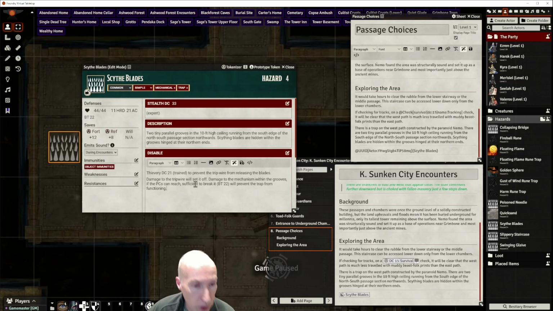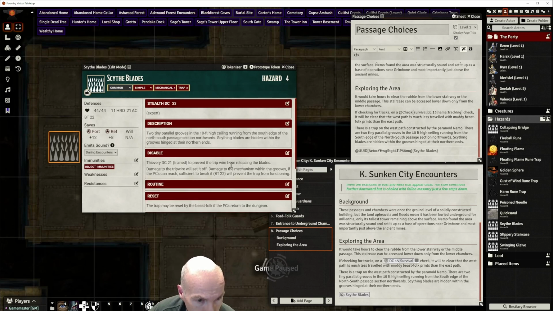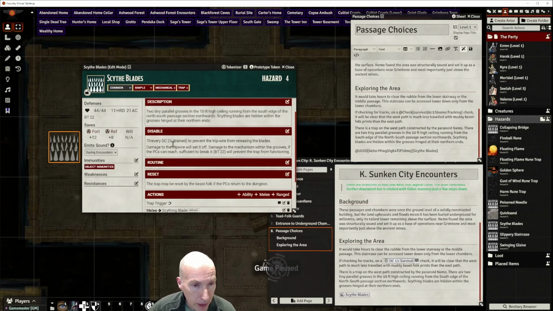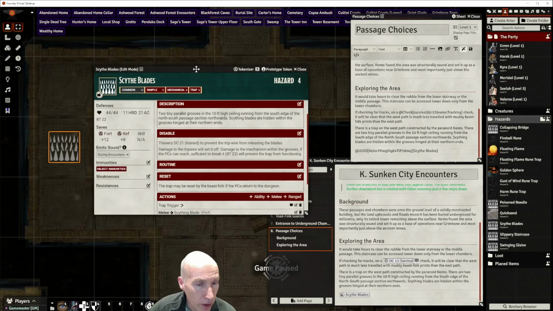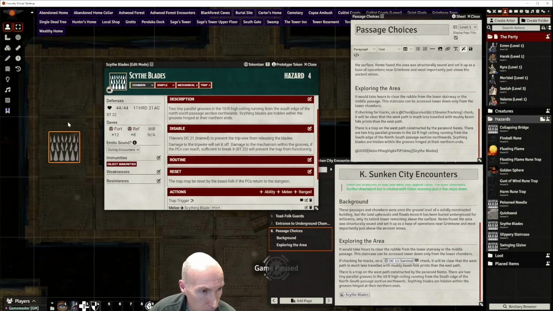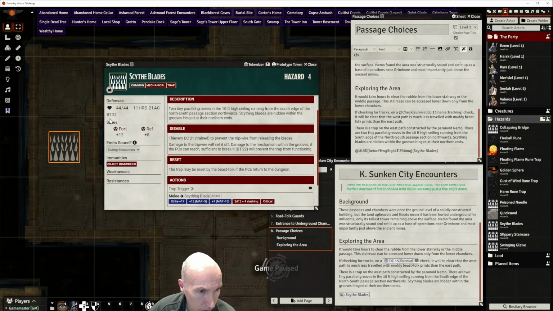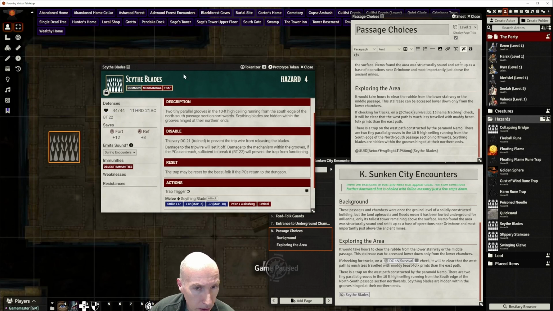So I've done a more specific system for disabling the trap, either preventing the tripwire from activating, making a note that any damage to the tripwire is equivalent to setting it off, so don't damage it while you're in that square, and damage to the mechanism if the PCs can reach the ceiling grooves, or something thin that could get up through the grooves like a spearhead would also be able to disable the mechanism if it did the break threshold level of damage, given the hardness as well.